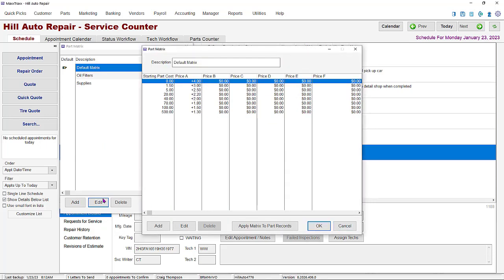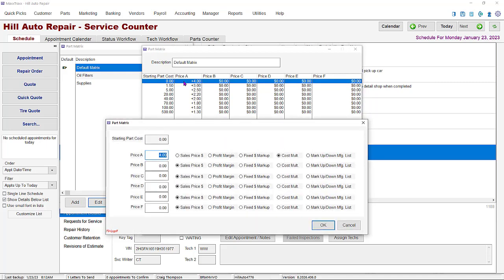Let's look at the pricing structure. The first line is any part with a price between 0 and $1.49. When you double-click on the line, you can see that any part in that range will have a cost multiplier of 4. In other words, if we paid $1 for the part, we would charge the customer $4. For this particular matrix, we're using the cost multiplier function.